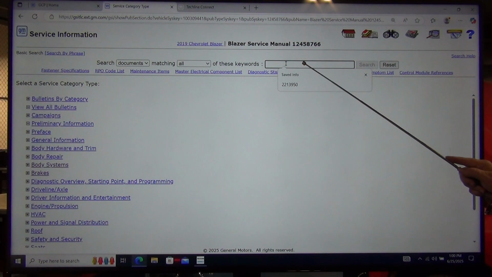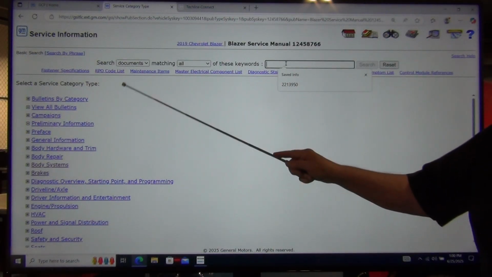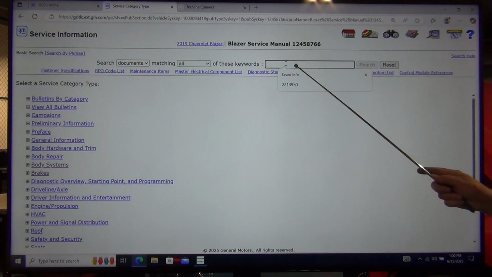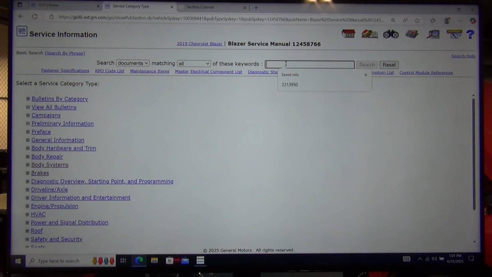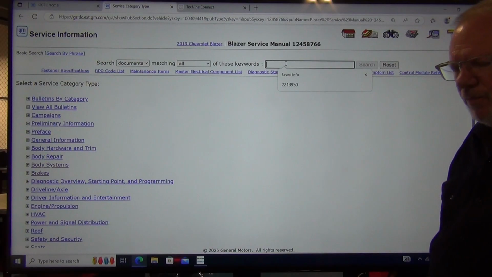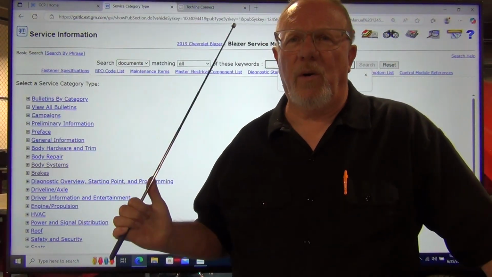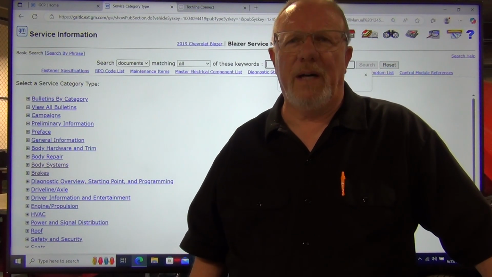Just remember that. That is not the best way to find the information you're looking for in this system. As I tell students, this is not like Google. It's not as smart as Google, and it doesn't know what you're looking for. You have to tell it exactly what you're looking for. As an example, if you want to know how to change the water pump on the car and you type in water pump, if the service information calls it a coolant pump, you won't find a water pump. It doesn't know that it's the same thing.